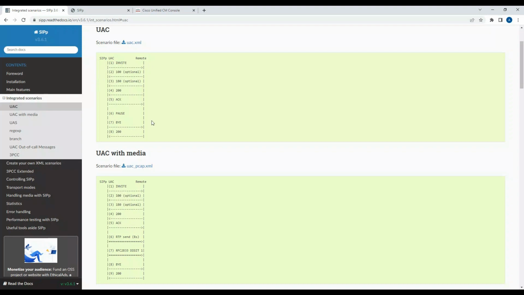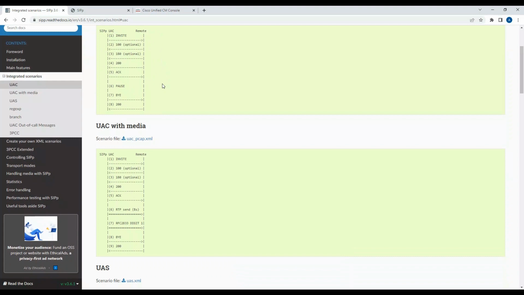So when the first call is being sent, this particular parameter will be passed, and it'll take a cap of 5 seconds and it'll send another invite. So this is how exactly it is going to work. Now what is UAC with media?